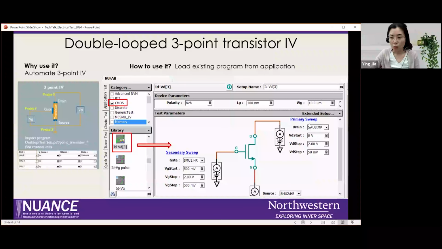With the primary sweep, you first do the IV of drain and source, and then you jump to a second sweep, change the gate, and then do this sweep again. After this program, you're going to have this type of curves plotted out. And each parameter is also very intuitive: I have a start, stop, and step. So this is a simple program that you can explore by yourself in the application tests.